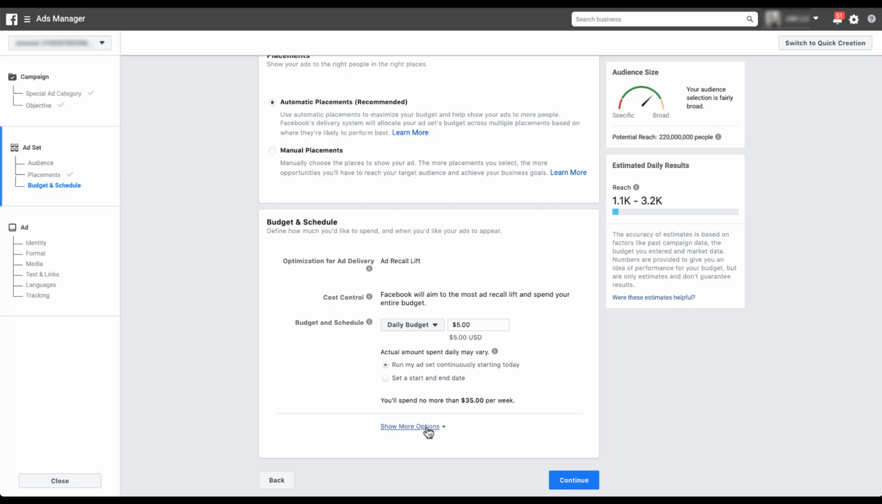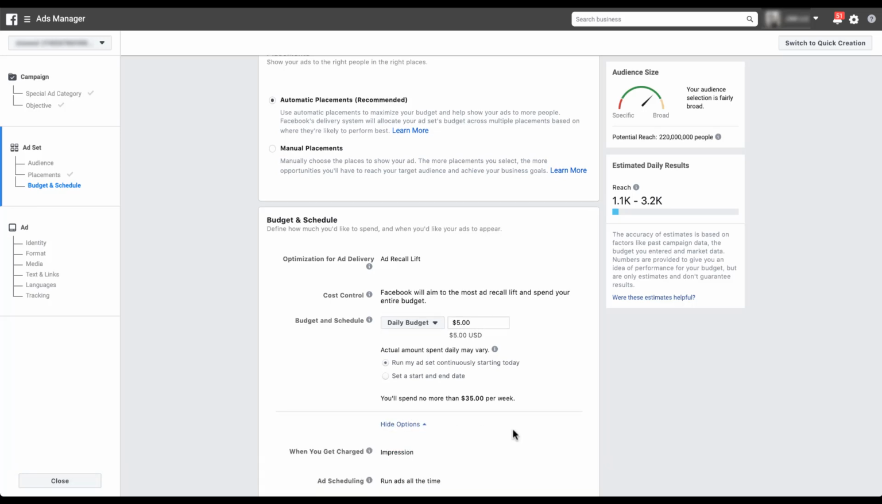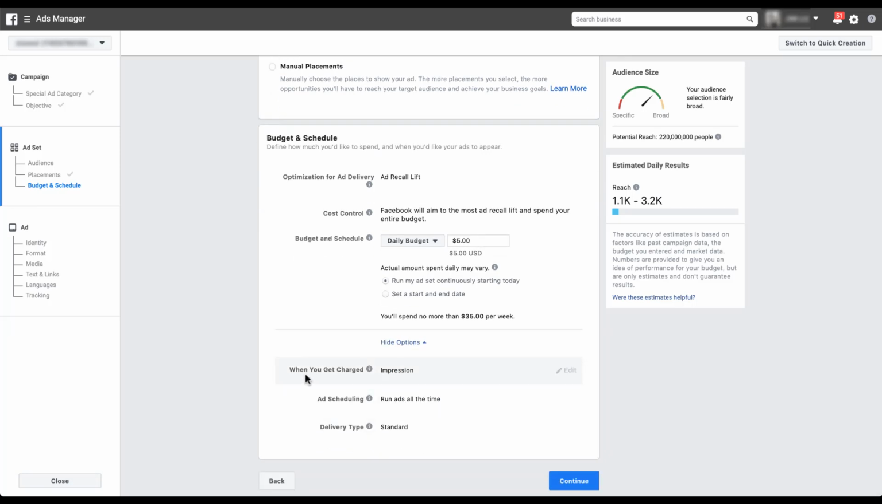Down here below, you can see the show more options section, and this is where we can choose when you get charged, the ad scheduling, and delivery type. All of these are pretty much set in stone. When you get charged, you're going to get charged per impression. Ad scheduling only works if you use lifetime budgets, which you can find in another video that we have already had around Facebook budget types. And then delivery here is always going to be standard. You can't change that with this campaign type.